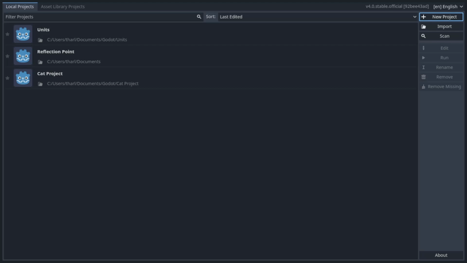This video will be going over how to use Godot 4.0 to make a 2D top-down project. Asset files for this will be linked in the description below, so you can check it out.